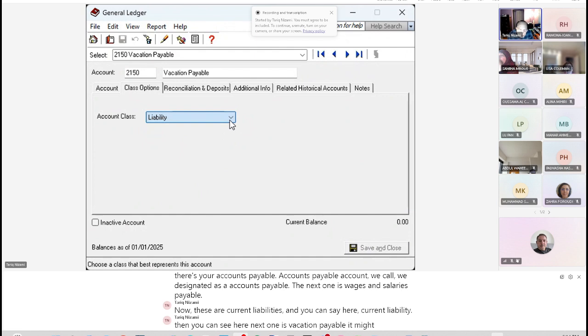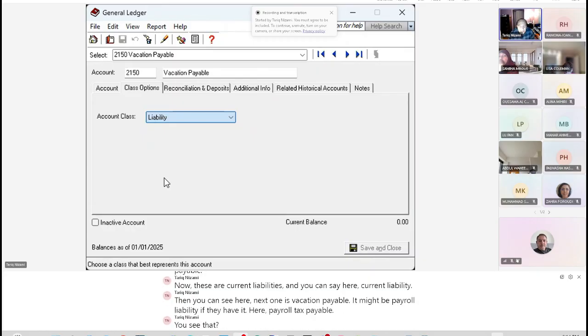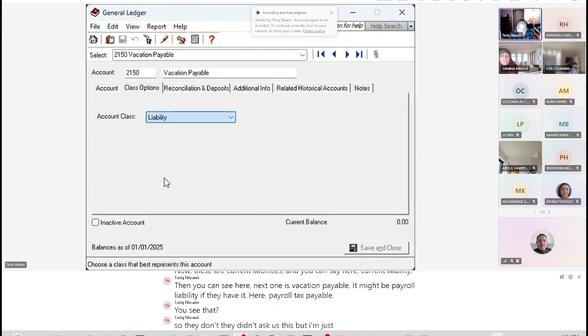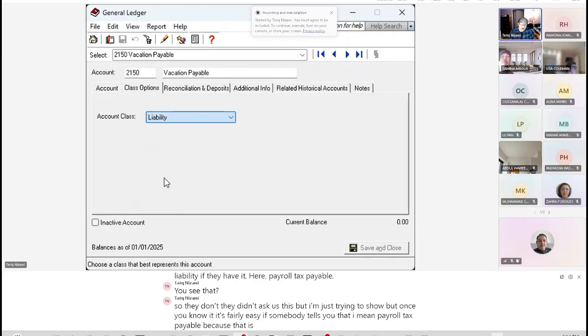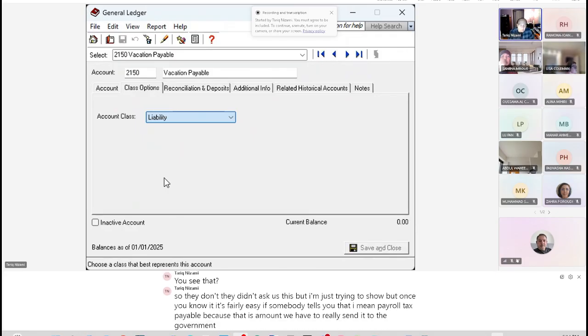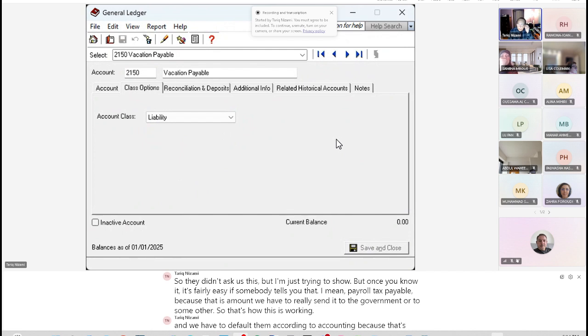It might be payroll liability if they have it. Here, payroll tax payable. You see that? So they didn't ask us this, but I'm just trying to show. Once you know it, it's fairly easy if somebody tells you that. Payroll tax payable is the amount we have to send to the government or to some other party. So that's how this works. And we have to default them according to accounting, because that's what we know.